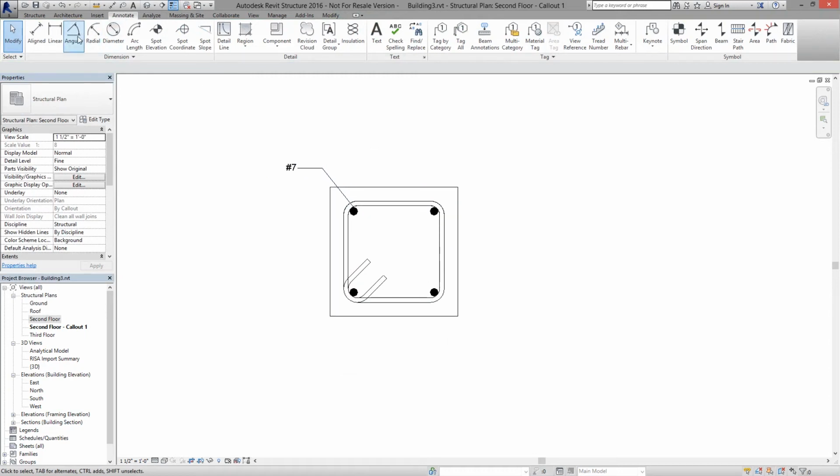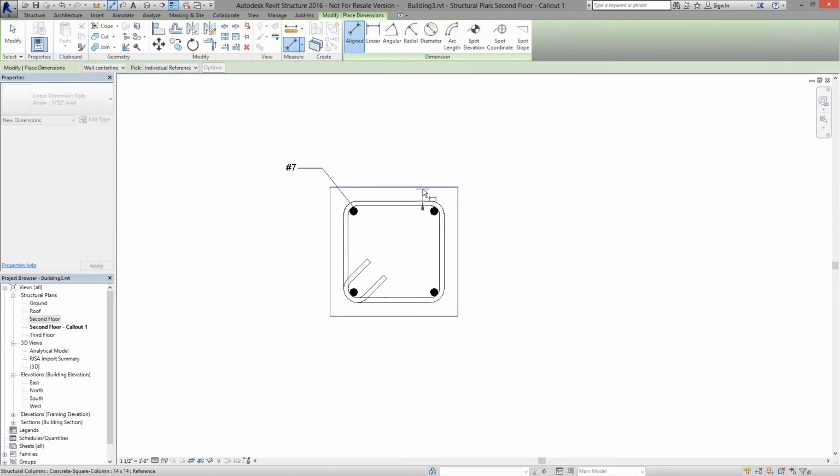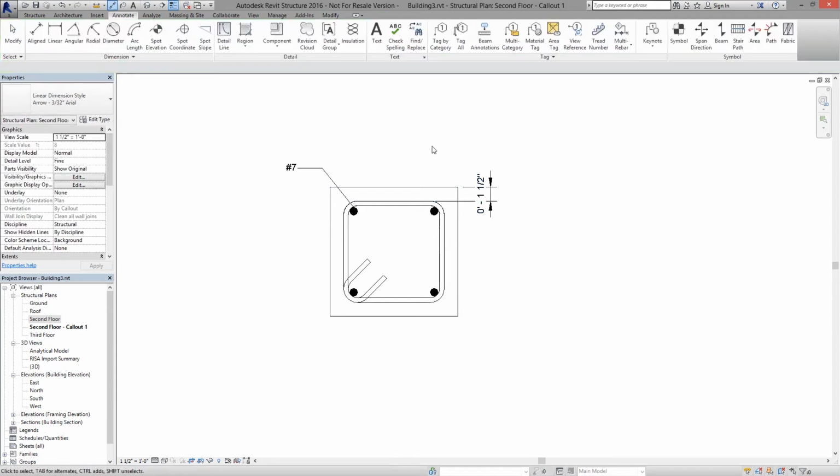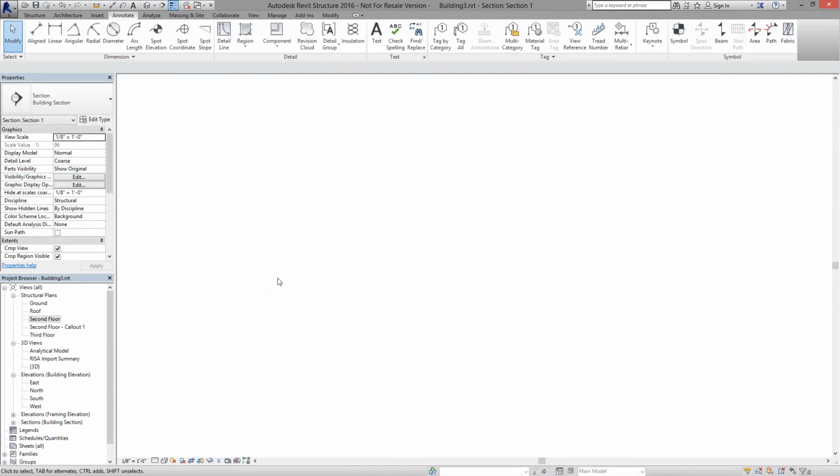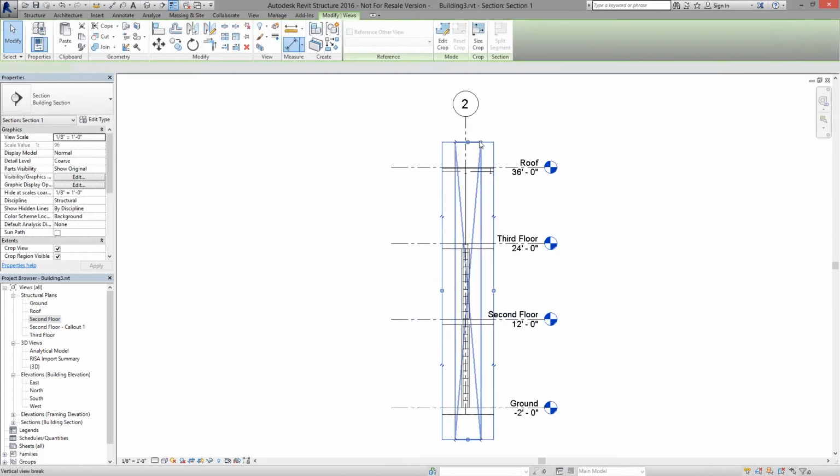And then I can also do things like show the cover. So maybe I want to show that I've got a 1.5 clear cover all the way around that stirrup on here for this drawing. So next I'll go back to the second floor and let me double click on this section. And so now we get the section cut for that column.